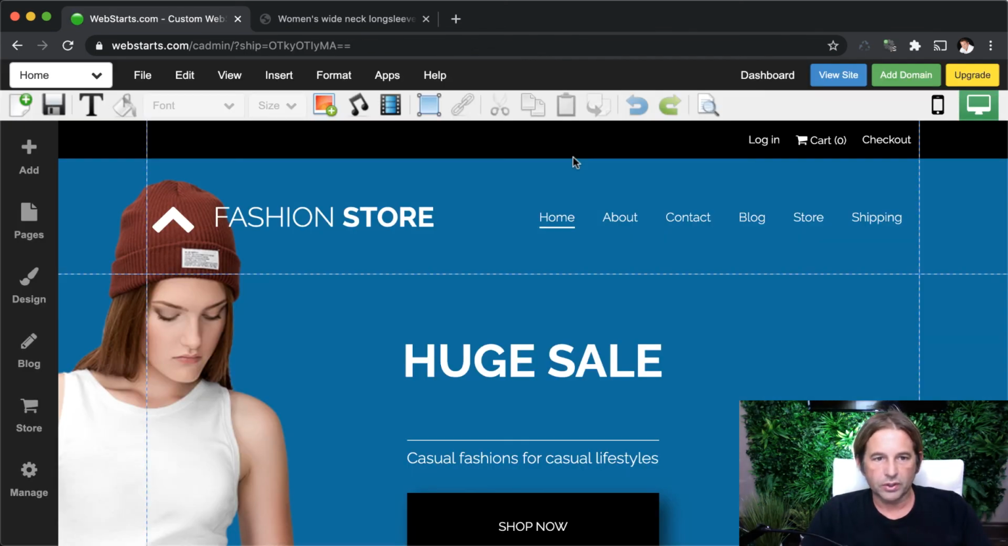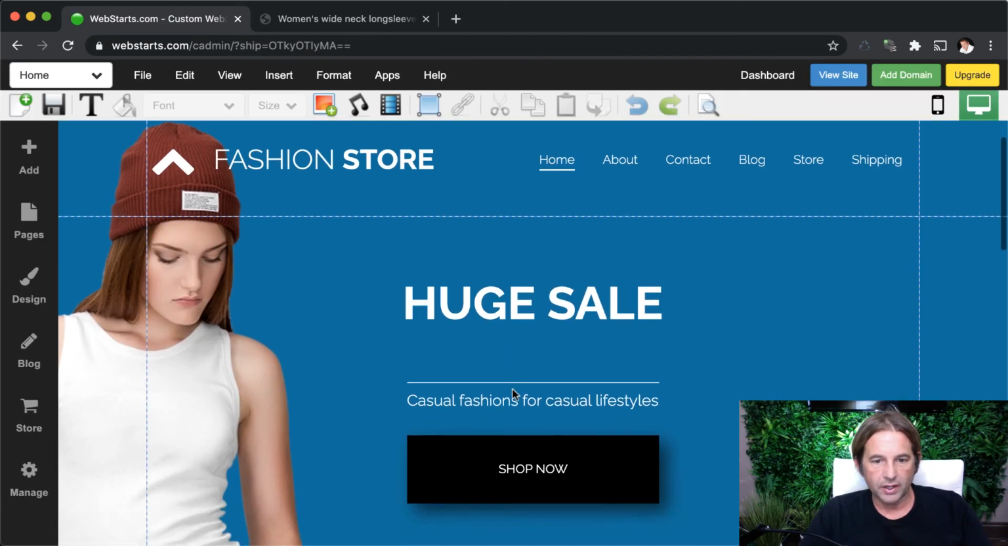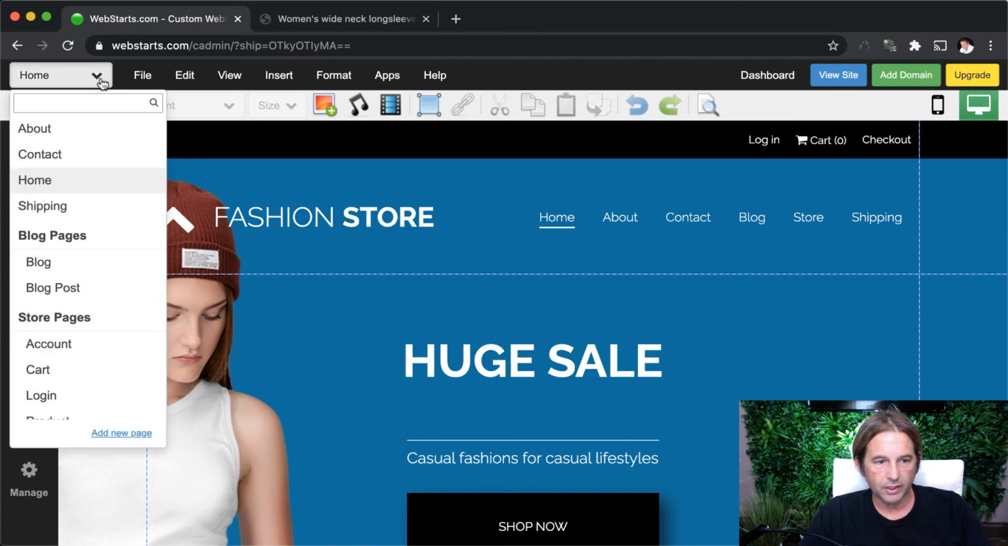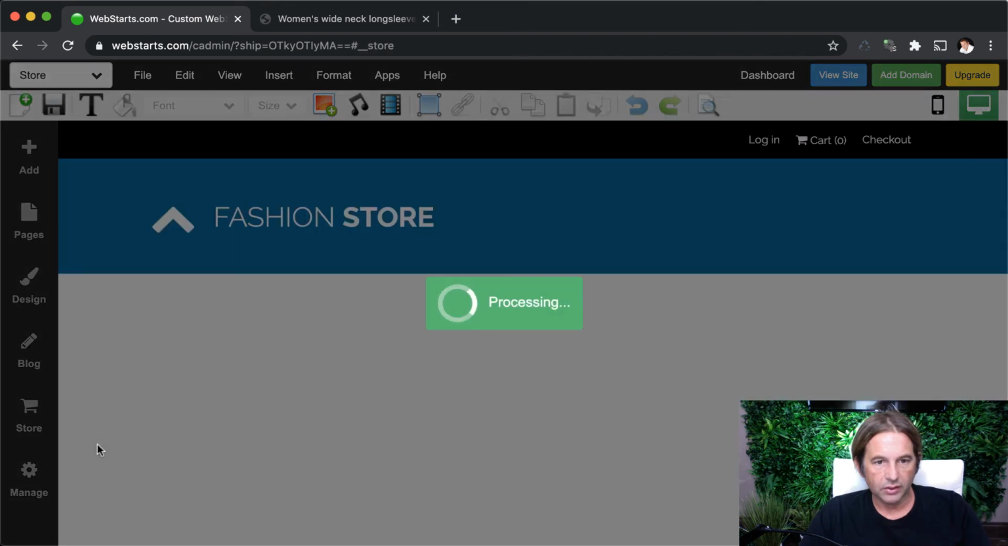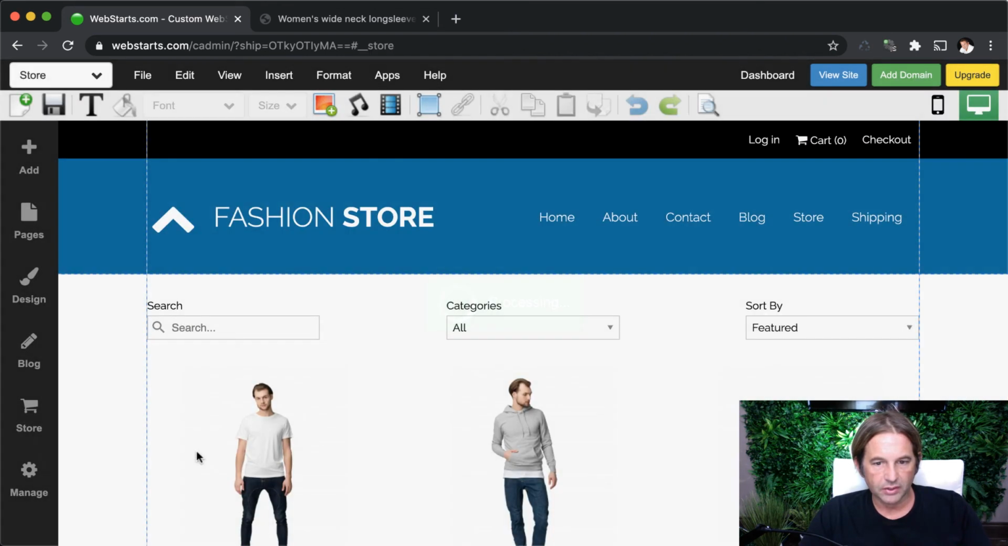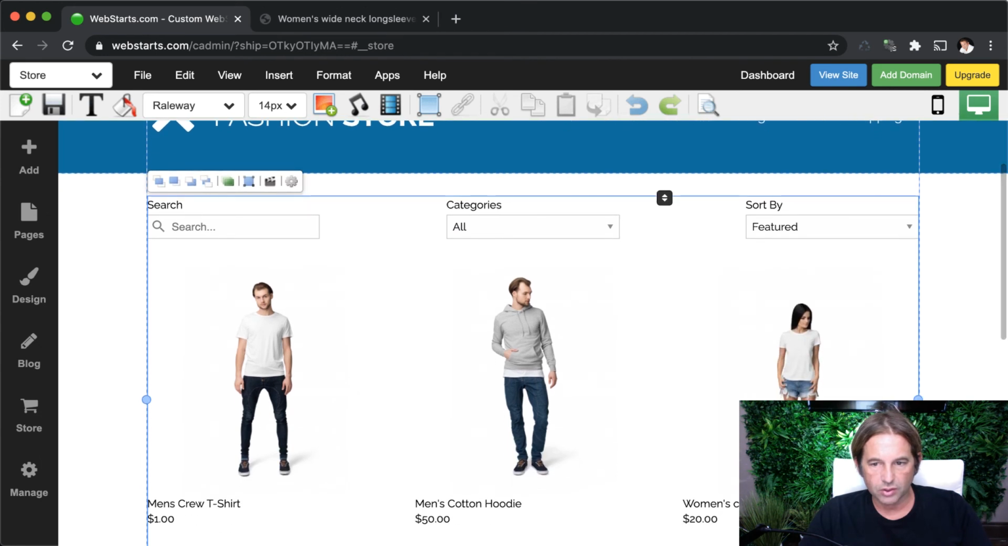Okay, now I'm in what's called the page editor, and that's where you can make edits and changes to your page. And if you want to make edits and changes to your store page, click the drop down in the top left and then just select store. And then you're going to be able to select the store module just like this. It's all the selected area.